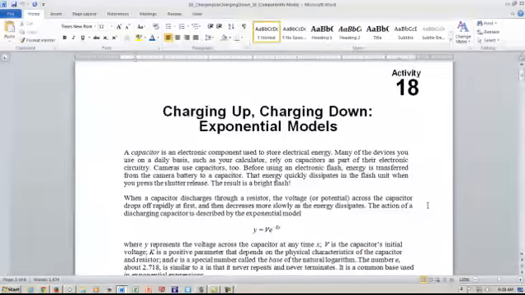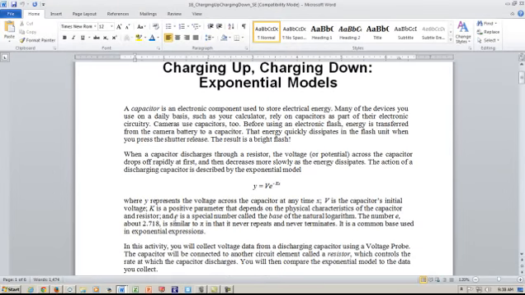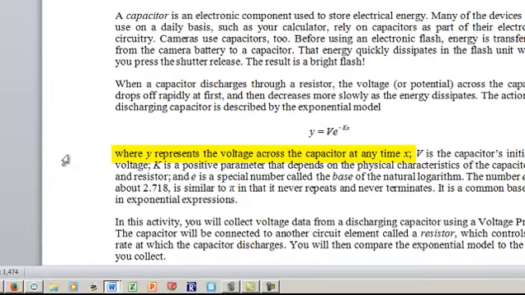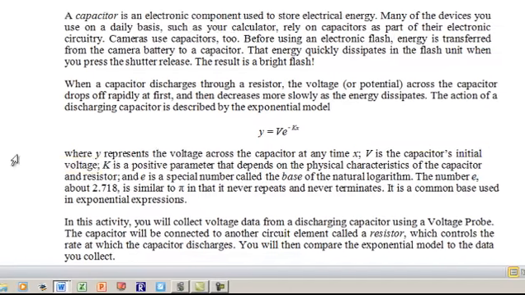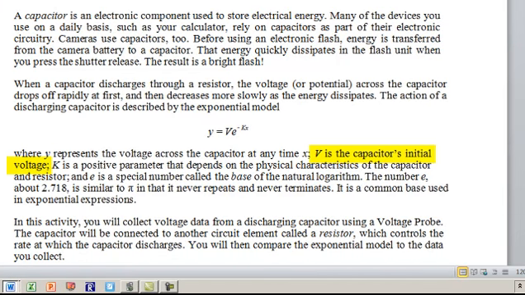That's the model we're going to try to come up with. But to do that, we have to come up with some numbers. If you look in the middle of the screen, you'll see the equation y equals VE to the negative kx. Right underneath, it says y represents the voltage across the capacitor at any time x. So y represents voltage and x represents time. And the V that we're looking for is the capacitor's initial voltage. That's what we're going to try to find here, and you can find that from your data.